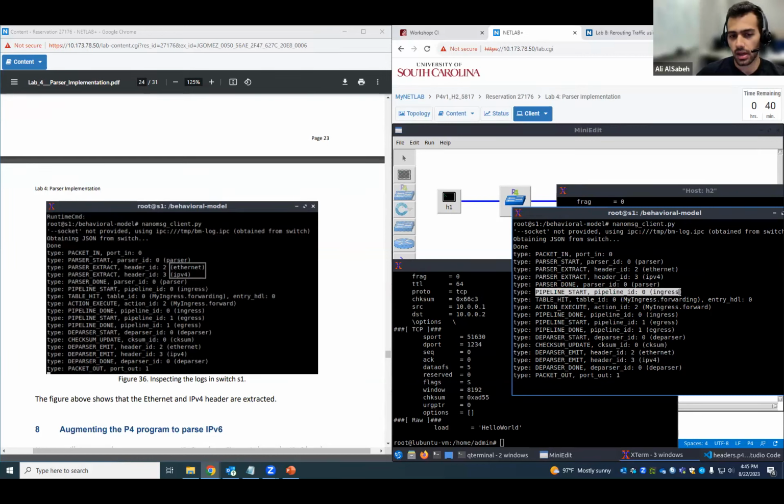In the control, we don't show any programming in the control block. Basically, it just briefly shows you what's going on in the ingress control block. After the control, you have the deparser, and then finally you have packet out port 1. So that means that the packet exited from port 1 and H2 received it.